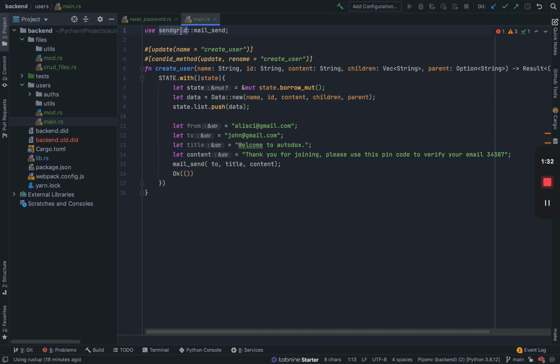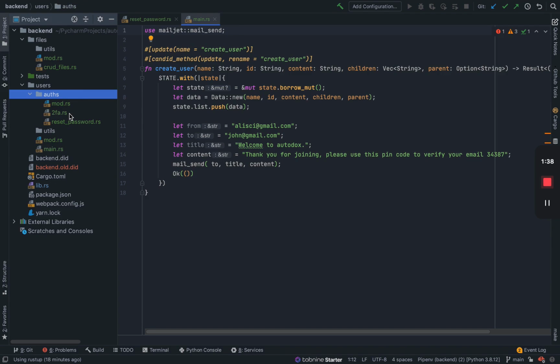Also, the name of the package is MailJet right now, and also in the two-factor authentication right here, we have to change it. So this is a lot of suffering. I have to change it everywhere. So, and this is where encapsulation comes.